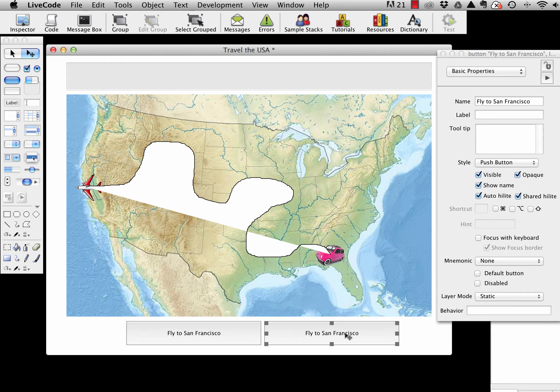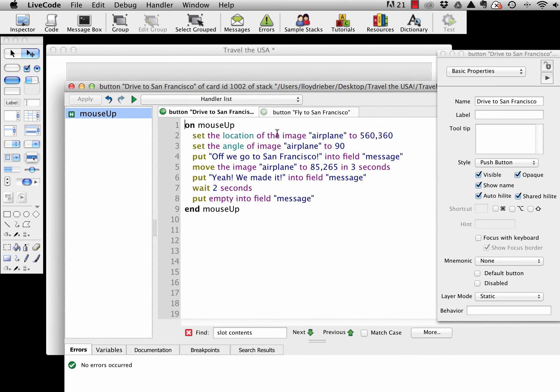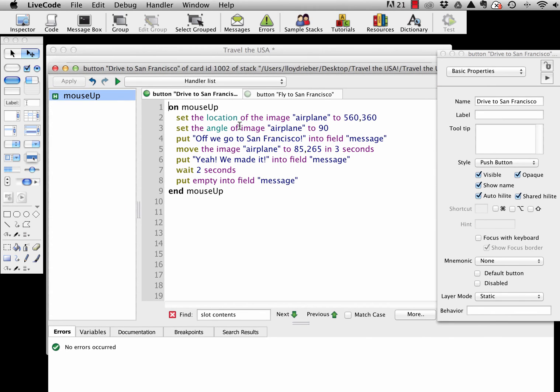I'll just drag it over, and I'm going to change the name a little bit to Drive to San Francisco. Just a little shortcut here. And again, I want to put in some unique code. So the button is selected. If I hit the code button, it will bring that up into my window.